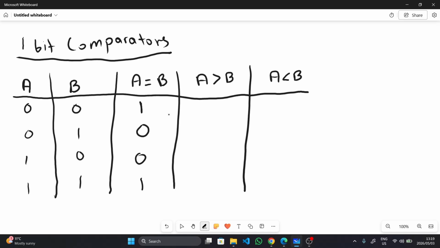Then we come to A bigger than B. So we look for A is 0, B is 0. It's not that. A is 0 and B is 1, not this. So we see A is 1 and B is 0, which is bigger than B. So we write 1 here and we check again.